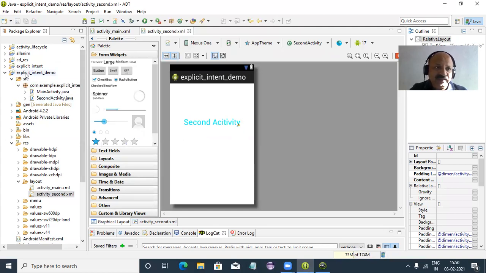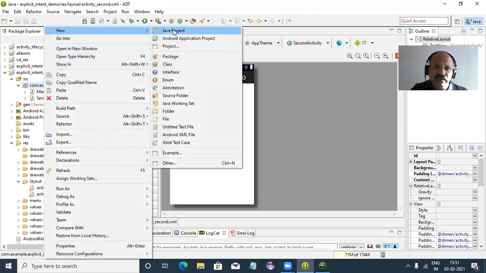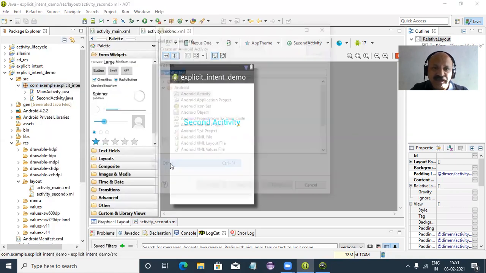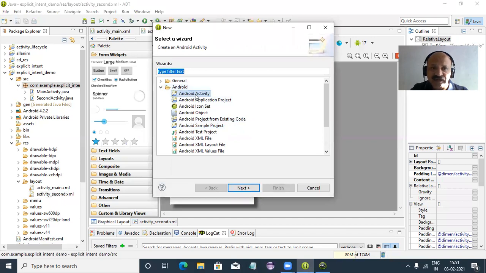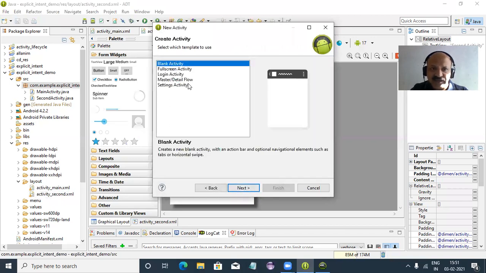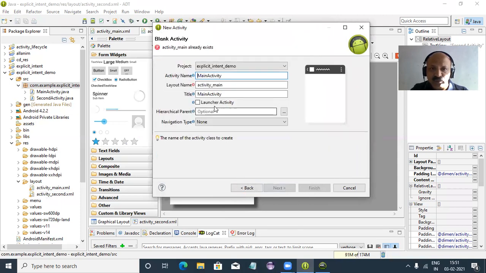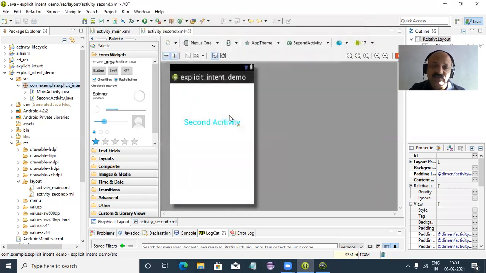So yes, I revise. What to do? You click your package, right click, and New, and then Other, and then you can select your Activity. Yes, that is very easy. I just revise. First I right click on the package in the src source folder, and then New, then go into Other, then select the Android folder and Activity, and then Next, again Blank Activity. Next, here you can give the name. Again an error, because I already took it. So just revise, that is very important.